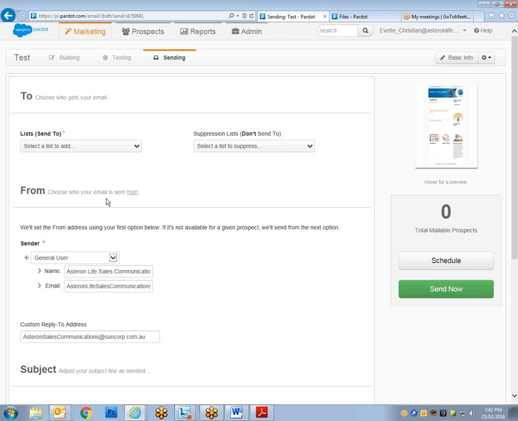We are going to select a list. Now, I won't go through this too much because this is more part two, when I show you guys how to import a list. But once we have imported that list, we will select the list we have, and then we click Send Now, and that'll send it out. And that's the steps on how to create an email and then send it out.